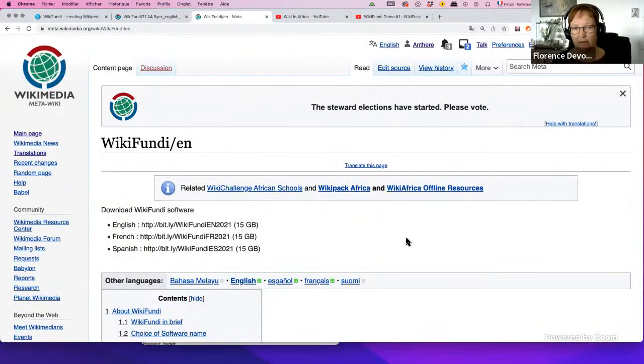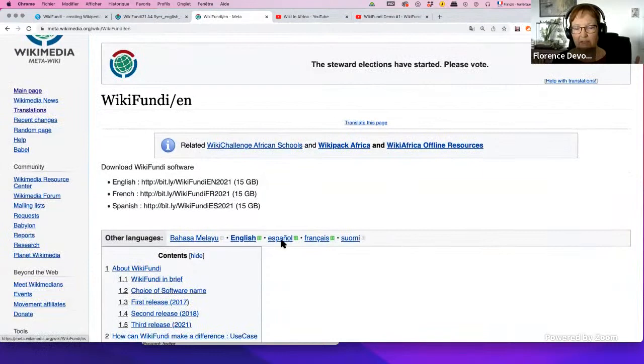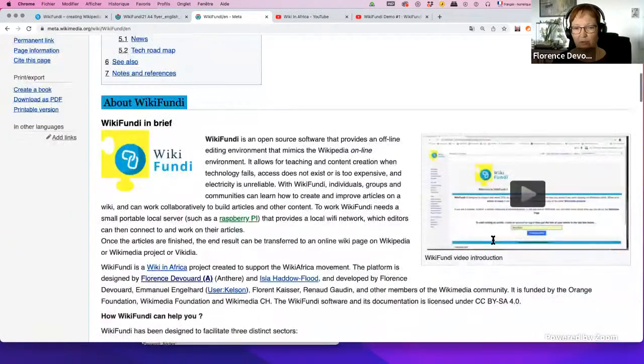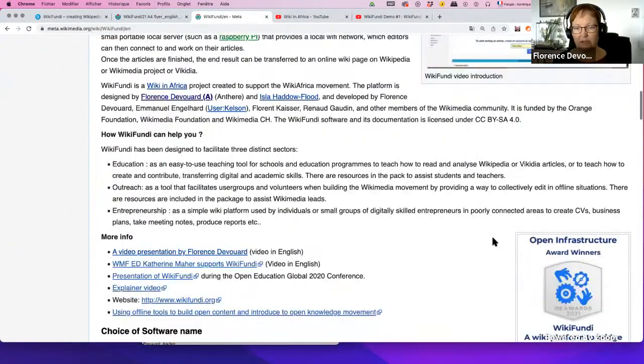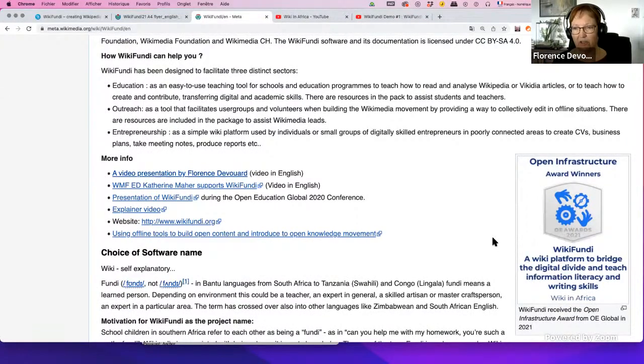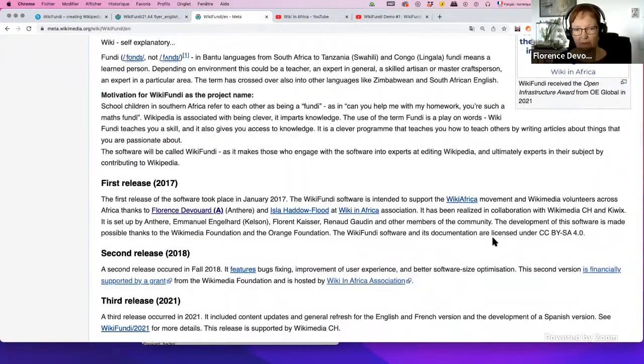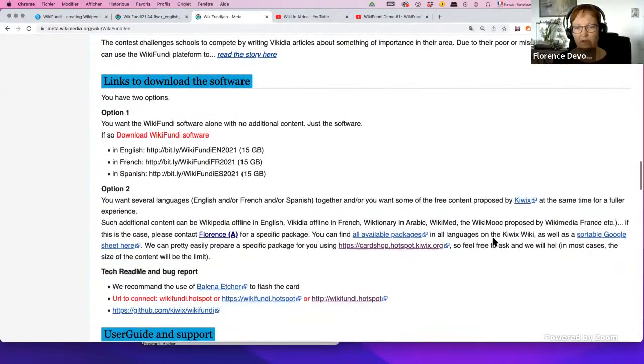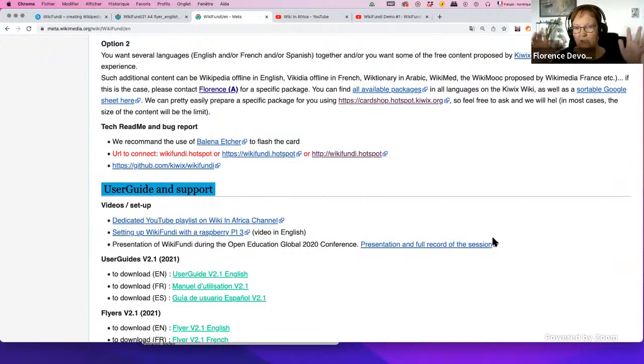There is a page there, WikiFundi. It is currently perfectly translated into English, Spanish, and French. It gives the run-through. What is the tool about? There are links to presentations, mention of the prize, the award we received, and of course the whole place where you can download the software, the link to the user guide and support. So essentially, this is the most updated place, and this is where you should go if you want more information later. And one of the best places to have info as well is the YouTube channel.